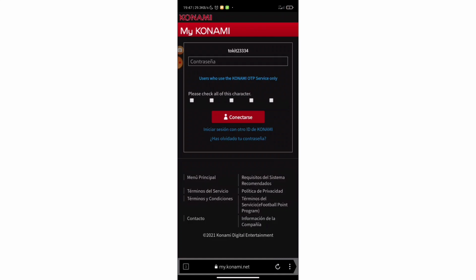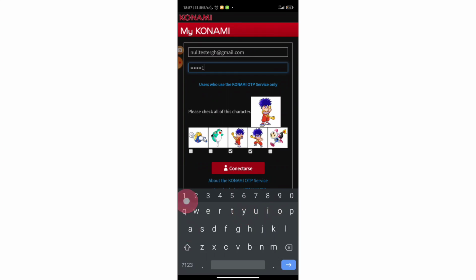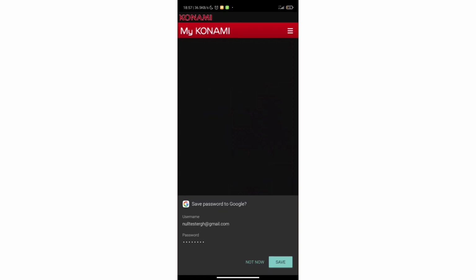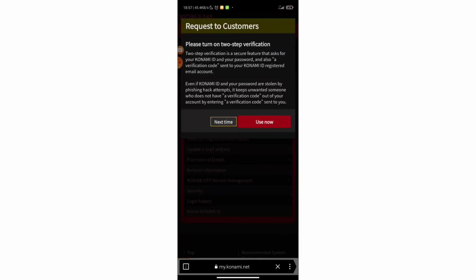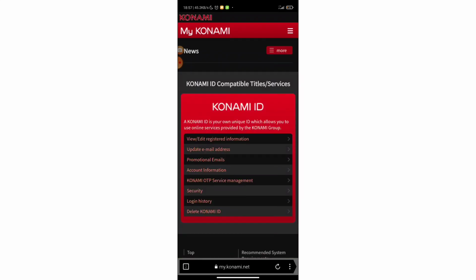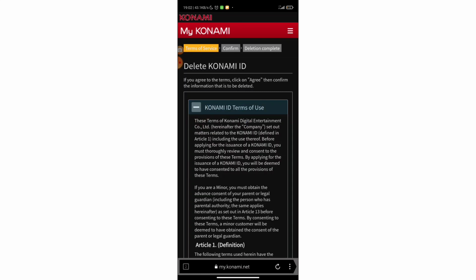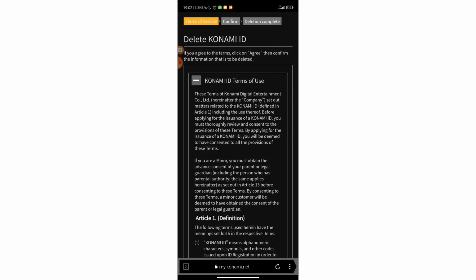So in this page, what you do is you log in with the main KONAMI ID details. That is the ID that was working before you encountered the data transfer issue. Okay, so we are into the account now. Now there are two ways you can solve the issue. The first method is by deleting the ID, which I don't recommend. Let me explain something to you in a minute.